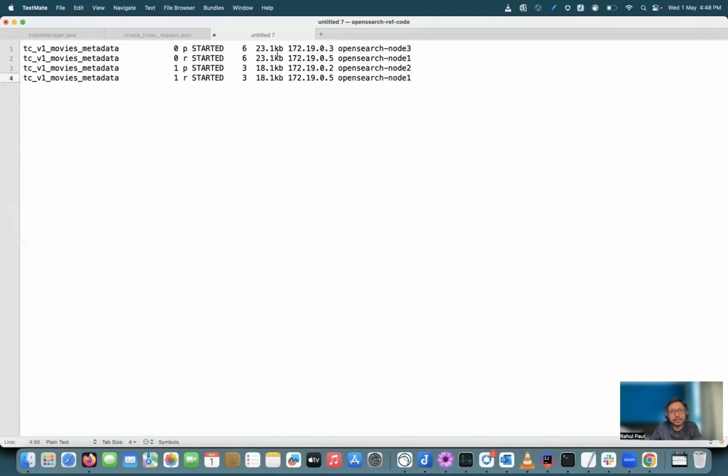So here we see the shards. We had asked Elasticsearch to create the index with 2 shards and 1 replica. What that means is that there will be 2 shards, and for each shard, there will be 1 replica. So 2 into 2 is 4. That is why we see that there are 4 shards. Shard 0 has 1 primary and 1 replica. Same for shard 1, 1 primary, 1 replica.